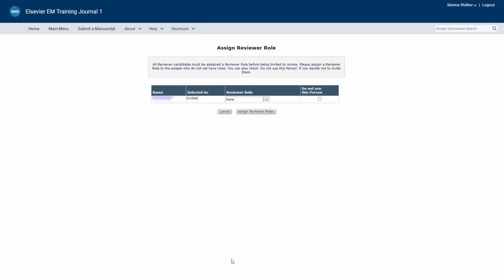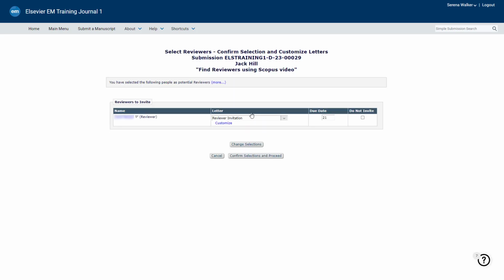If the selected reviewer is new to the journal, you will now need to assign them a reviewer role. From the Reviewer Role drop-down, select the appropriate role and click Assign Reviewer Roles. The Select Reviewer screen is now displayed. From here, you can customize the invitation email to the reviewer, as well as editing the due date of the review, if necessary. Lastly, click Confirm Selections and Proceed to send the invitation to the reviewer.